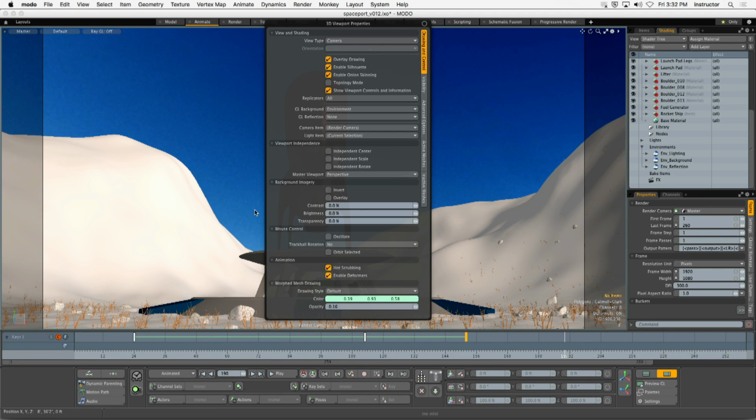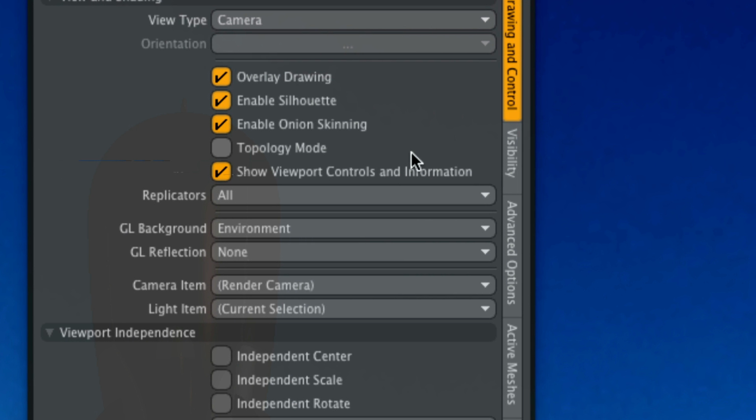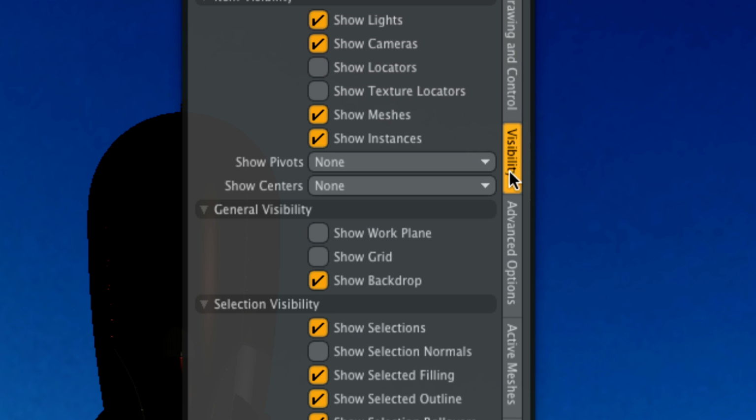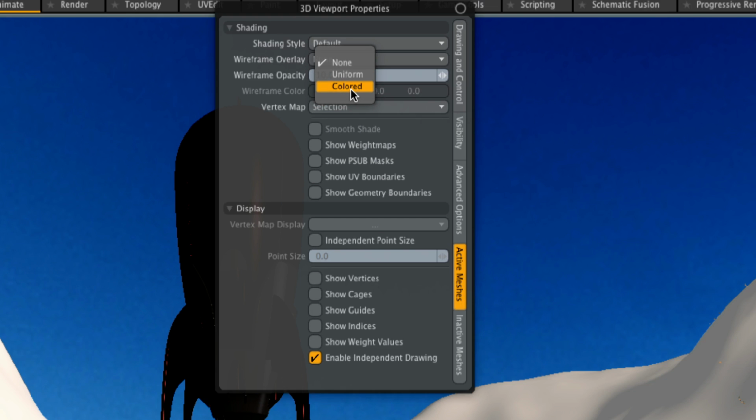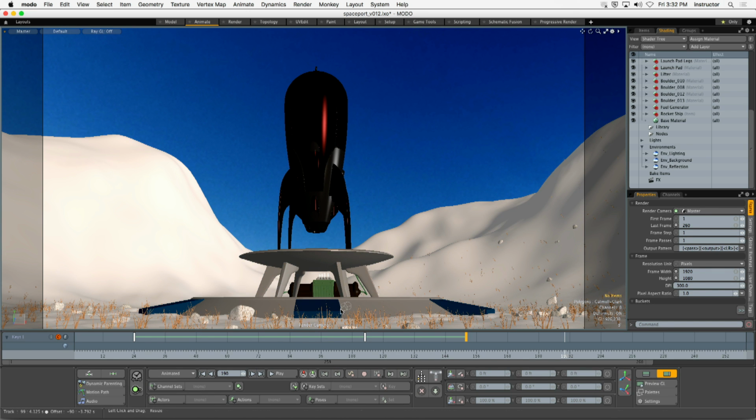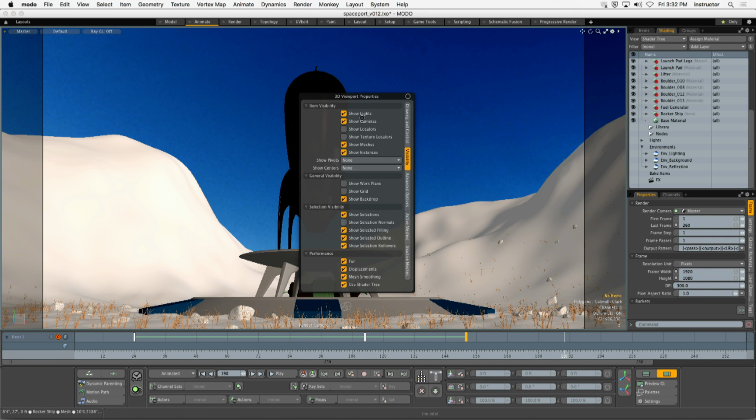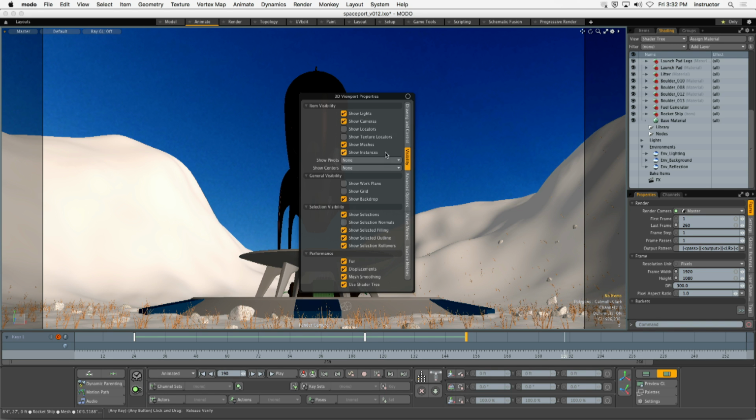Other things that I make sure that I do when I'm about to render out or bake out some GL captures, under the visibility section, I absolutely want to make sure that show locators and texture locators are off. Under the active meshes, I almost always change my wireframe overlay to none. Normally it's on colored, which is going to show us wireframes and everything. You just simply turn it off. Yeah, I can also see my directional light down there. Let me turn that off. Don't want to, but now I lose all my lighting, so it looks like I have to have it on, which is a bummer.